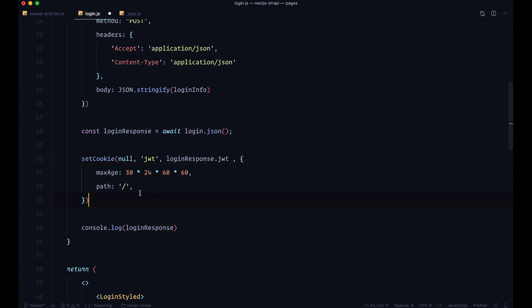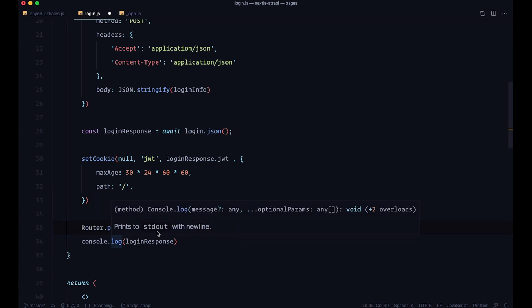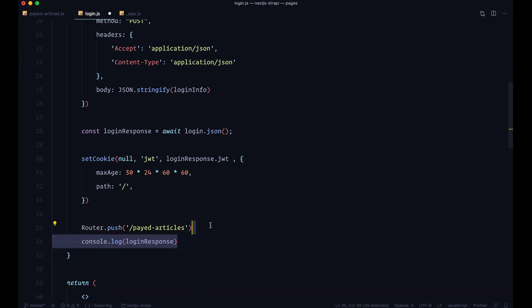Now our cookie should be saved once we log into the application, and after that we want to do something like this. We are just going to do router.push to paid articles. So once all of this passes, we want to push the user to the paid articles page. Of course, if you have multiple pages, you're going to have to handle this differently. I'm going to hard code this for our example. So okay, let's save this.